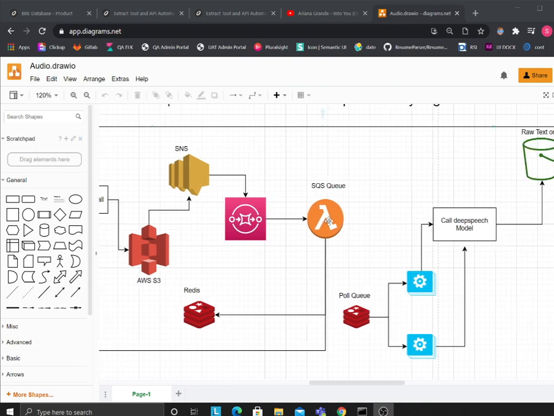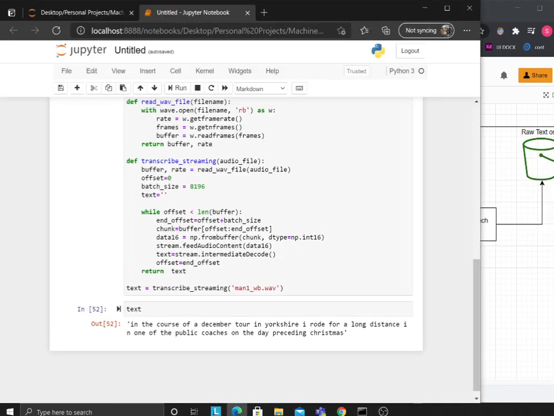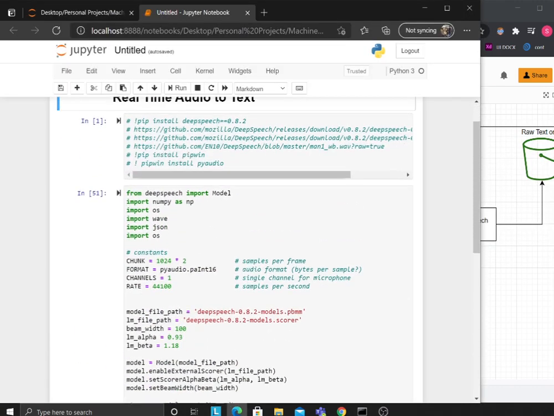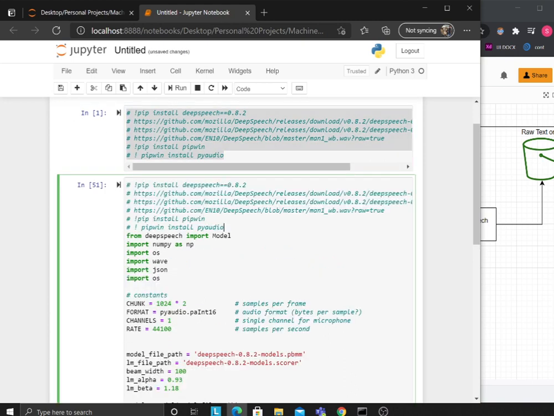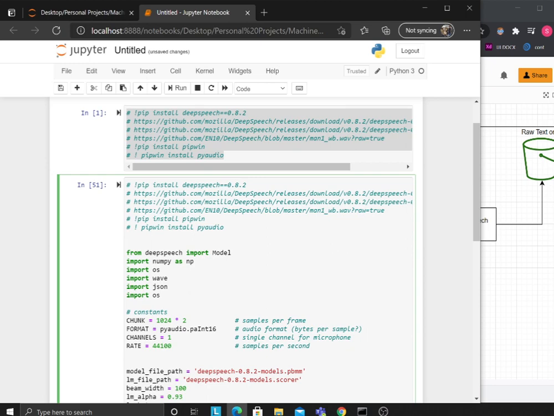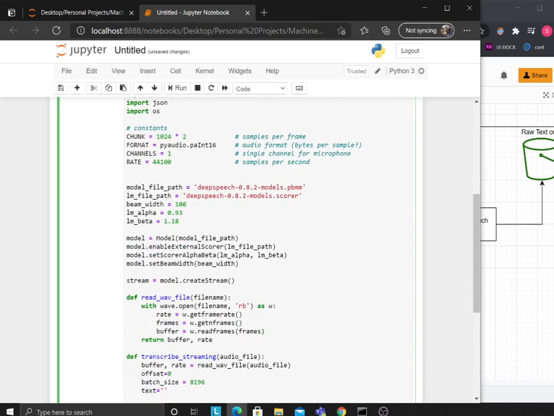Once we get the key or the payload from Redis, we call the DeepSpeech model. As you can see, I would dump the code in the description. I took it from some GitHub profile, but this is the code, okay? I'm going to leave everything here in the description section. So all you've got to do is the Celery task worker is going to run this code.